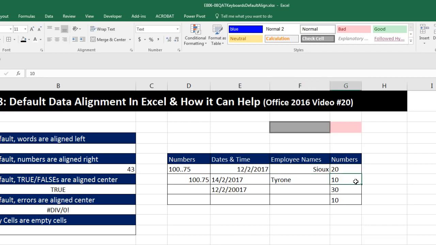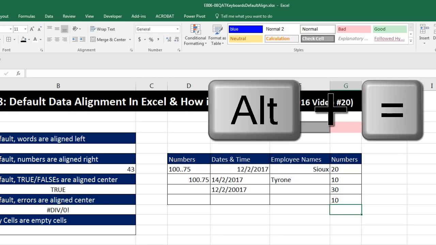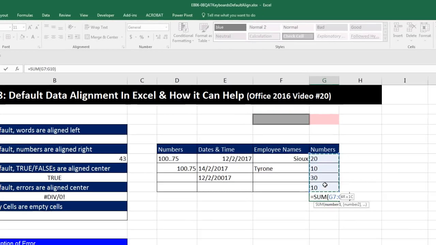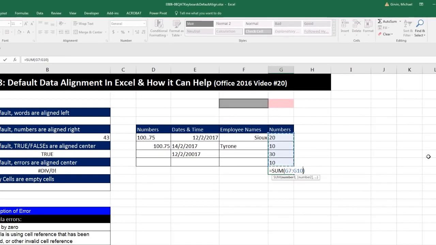Now here's our last example. We already know we're in trouble. Numbers are not supposed to be aligned to the left. And if we come down to the bottom and use our keyboard for the sum function, Alt equals, well, you already know there's trouble because the sum function did not guess. Usually it highlights the numbers for us. But no problem. I'm going to highlight these. And when I hit Enter, watch what the sum function does. Sum function is totally programmed to ignore text numbers.